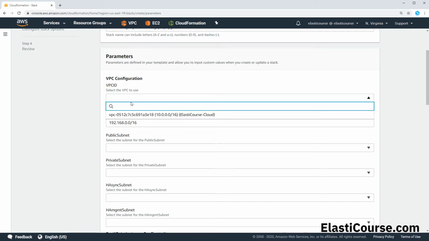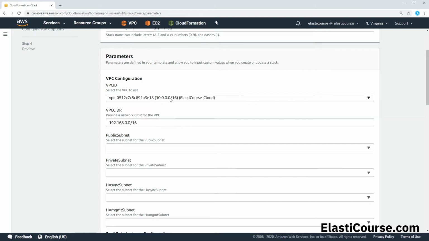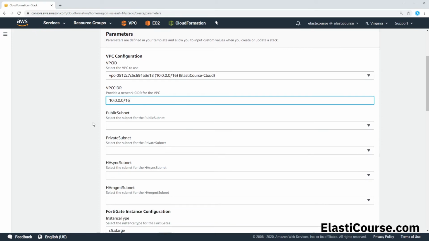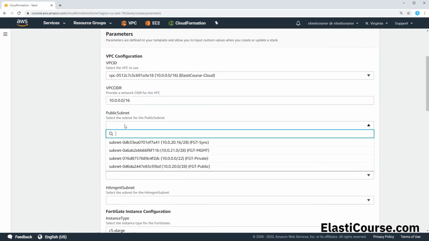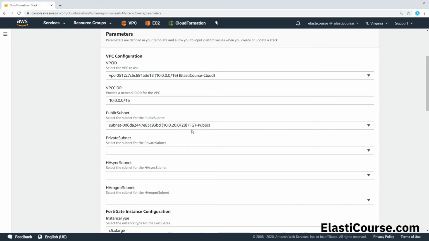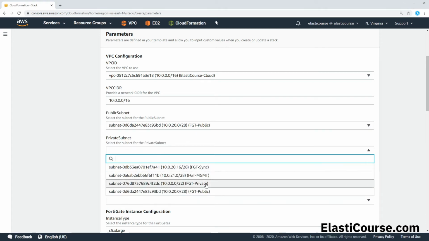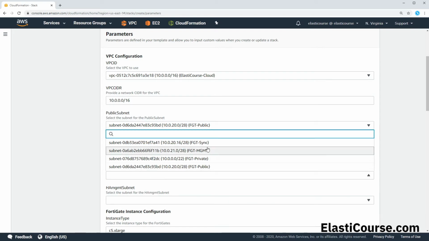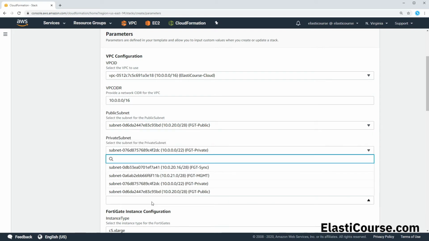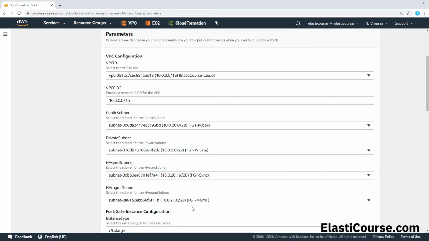So first we need to choose our VPC. I see here already my 10.0.0.0/16. It still asks me to input this one more time. And here is the easy part, because all we need to do is just select the subnet from the list. So I can choose public for my public subnet. For my private subnet, I choose the private subnet. For the sync, I choose the sync subnet. And for the management, I'll choose the management subnet.